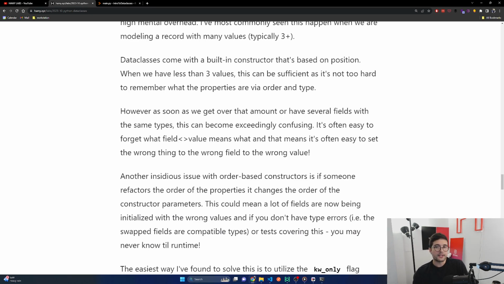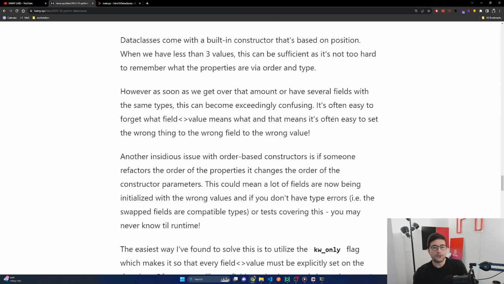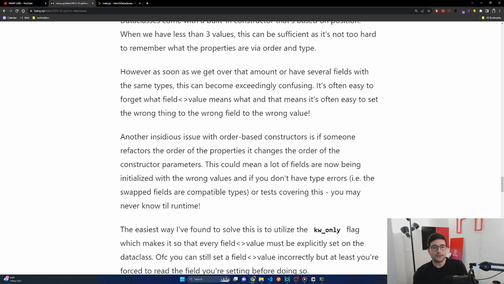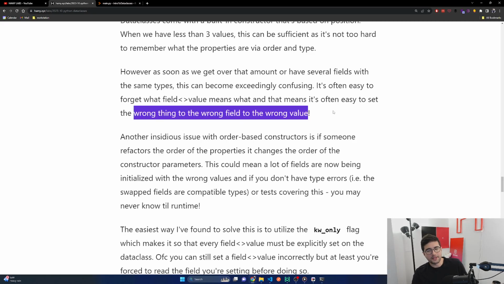Data classes come with a built-in constructor that's based on position. It's an order-based constructor. When we have fewer than 3 values, this can be sufficient as it's not too hard to remember what the properties are via order and type. However, as soon as we get over that amount or have several fields with the same types, this can become exceedingly confusing and thus lead to a lot of mental overhead. It's often easy to forget what a field value means, and that means it's often easy to set the wrong thing to the wrong field.